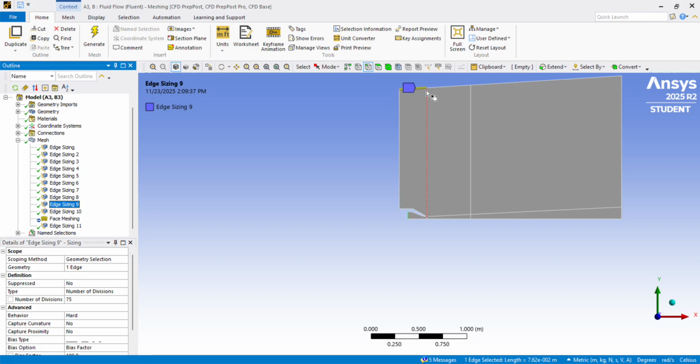Edge 9, this again, with the biasing 175 number of divisions, because this was done at 25 and this was done as 50, so I just tried to do 75. So again, making sure that everything is aligned nicely.